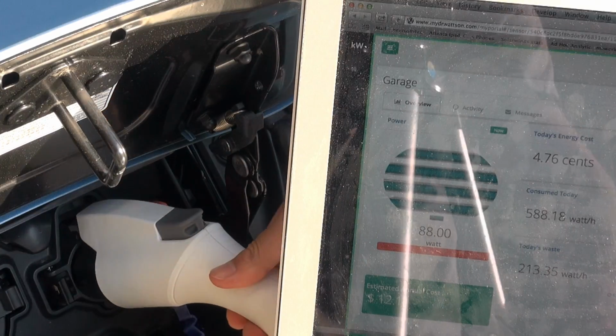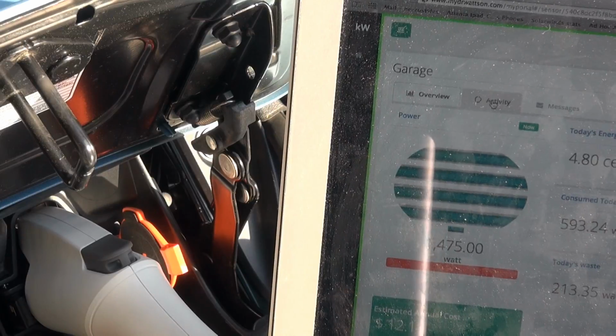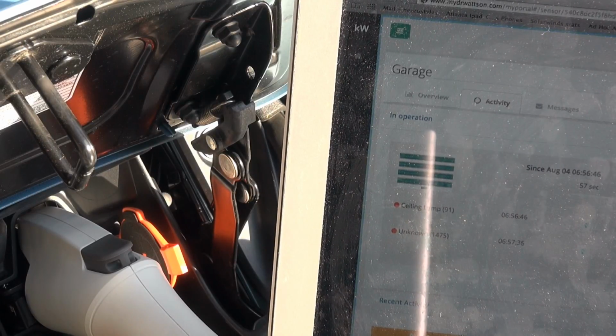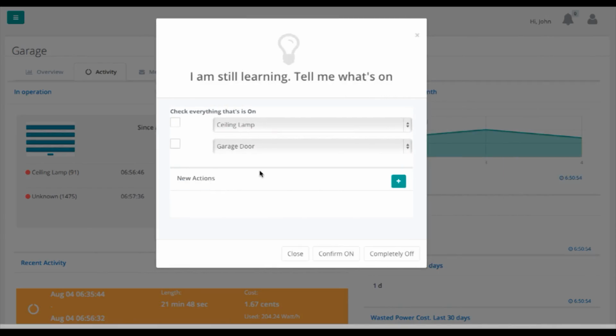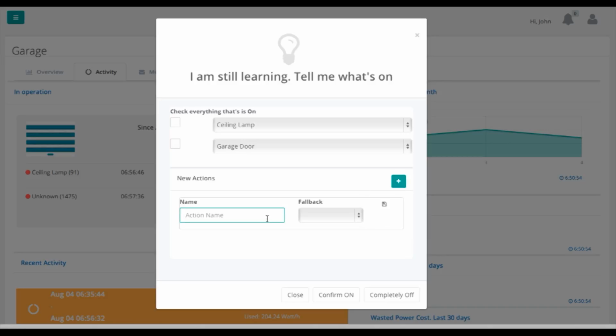When we plug the car charger in for the first time, my Dr. Wattson reports on the activity as an unknown. Next to each activity item, there is a light bulb icon that leads to the training screen. Here you can correct my Dr. Wattson's guess or create new activities that you want the application to recognize going forward.